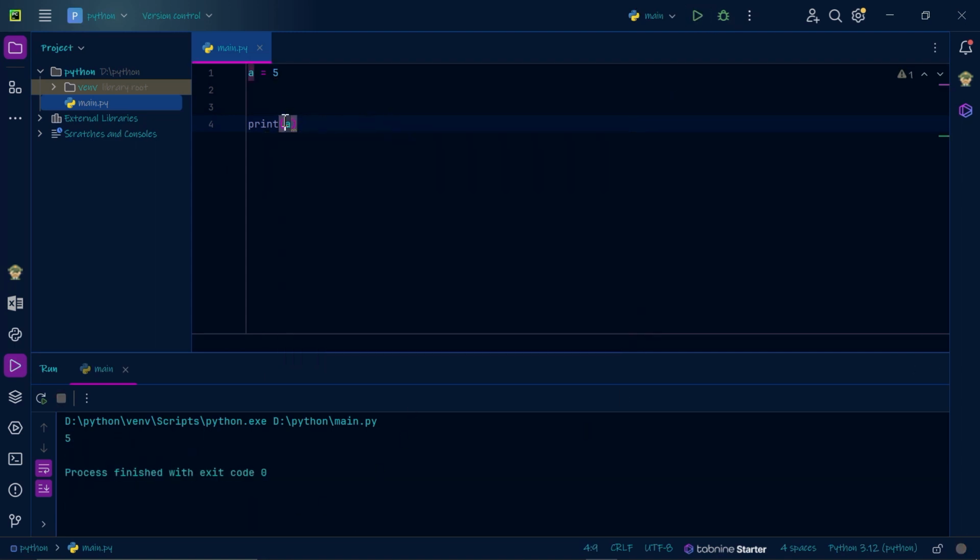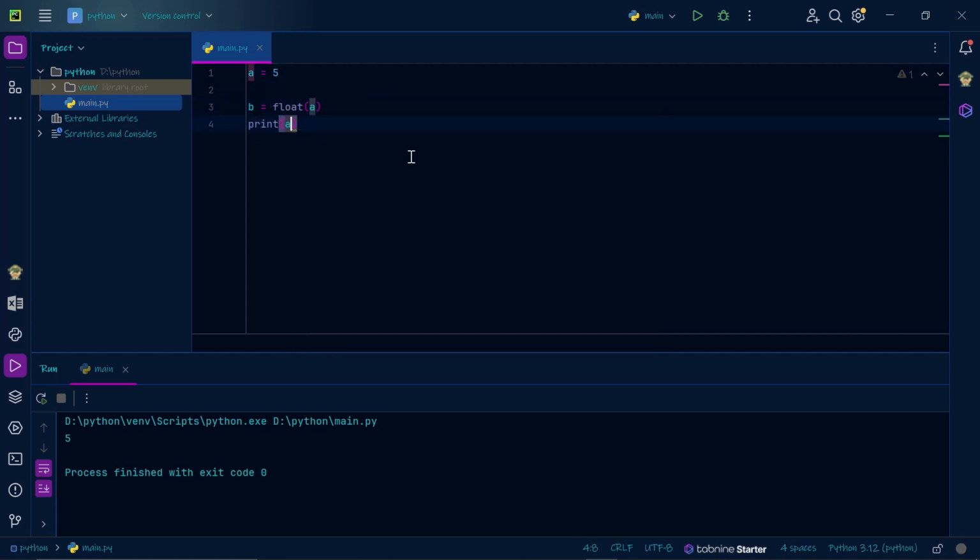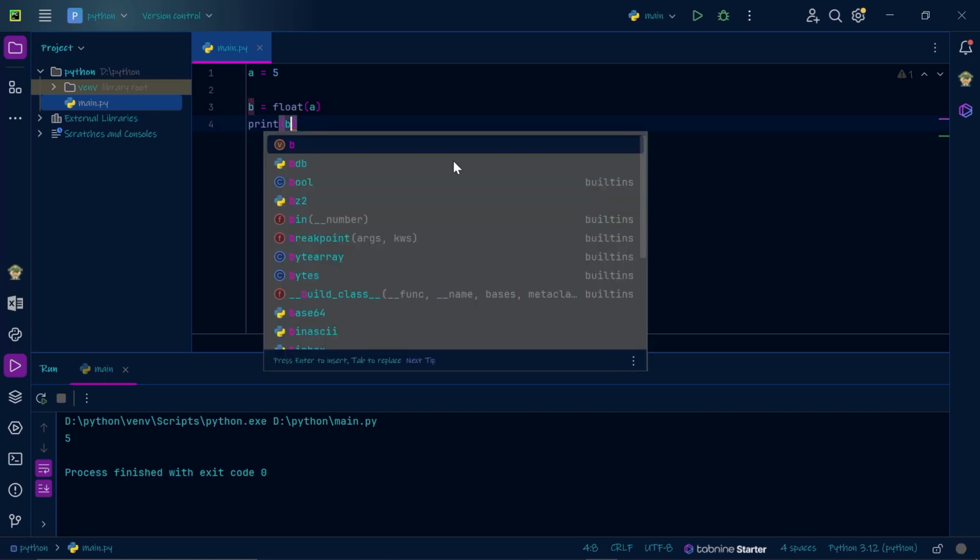Now what if we want to print a as a float? We can either cast it here or when we're printing it, but let's cast it into a new variable b. I'm going to say b is equal to, now casting in Python is very easy. You define the new type you want to cast it to, so in this case it's float, and within the parenthesis you call the variable that you want to get cast. You save it and we'll run it. Now it is a float, 5.0.